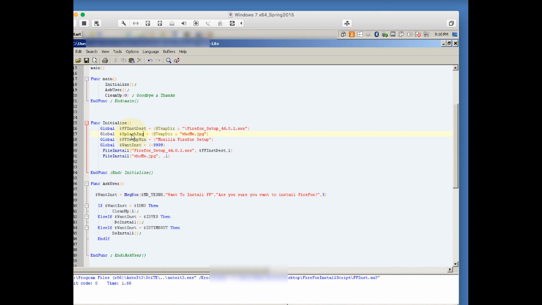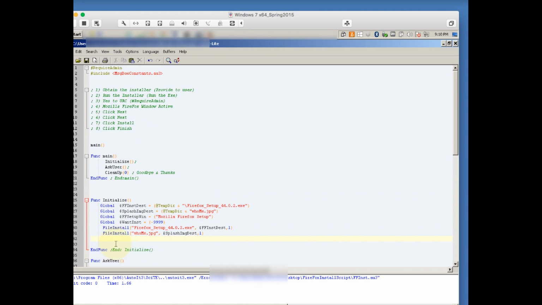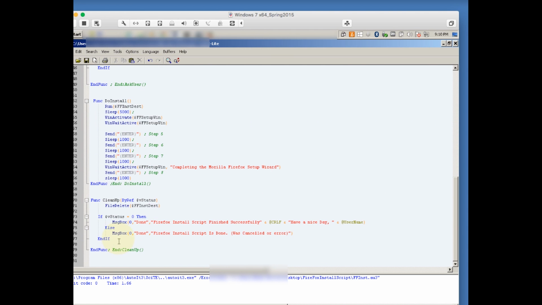I'm going to make this a little more descriptive. Okay. All right. So we're doing the same thing that we did with our Firefox one. We're just going to install that image onto their computer. All right. And since we're installing it, we're going to want to do the same thing that we did for our Firefox one. And let's do it right now before we forget.